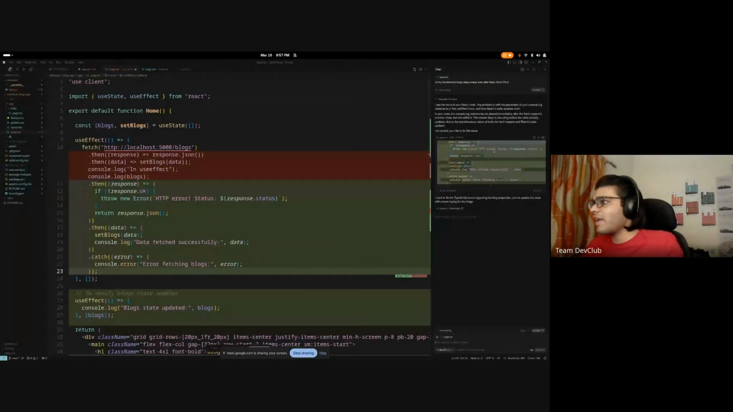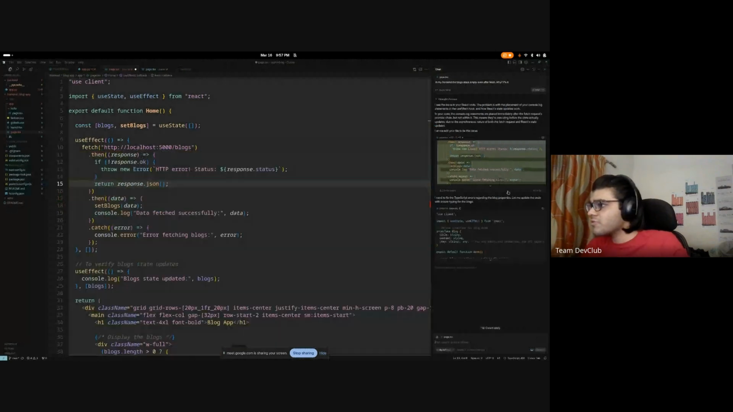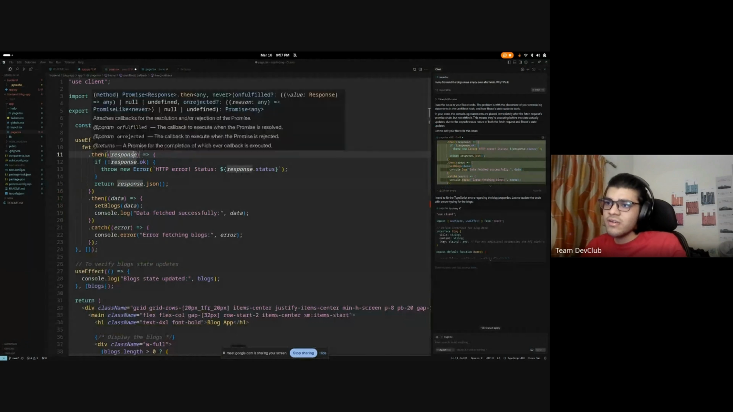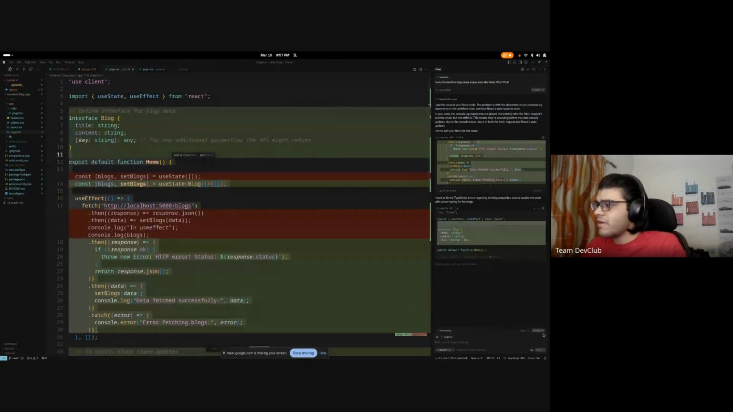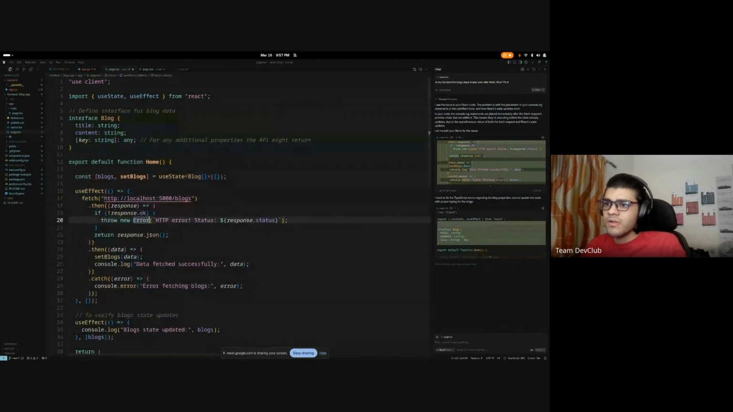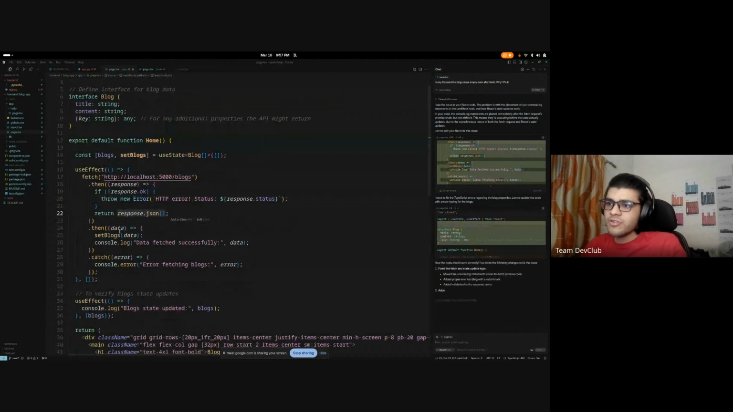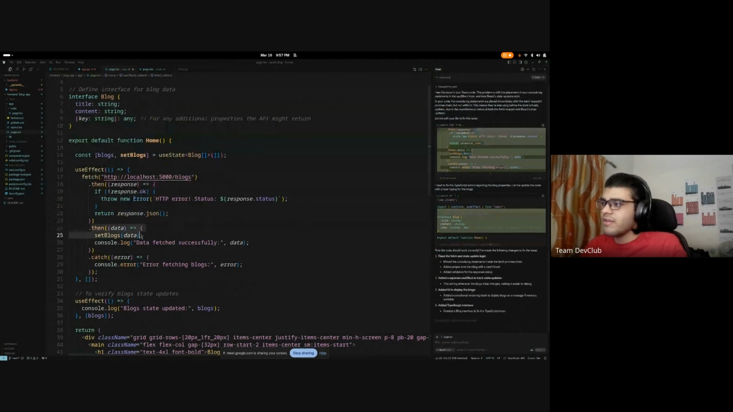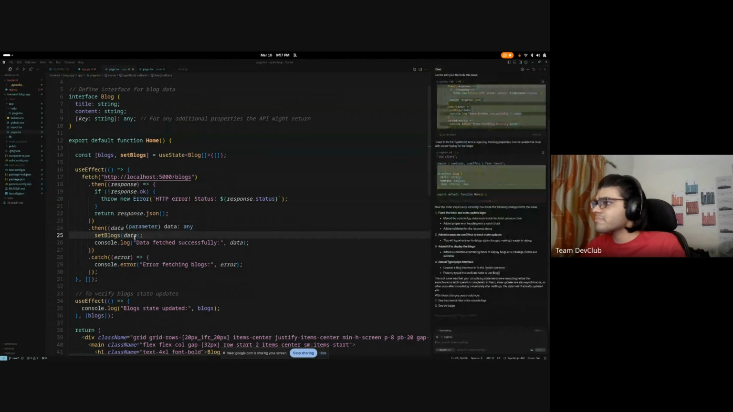So let's see if AI has fixed it. So it seems to have fixed it. So what it's doing is taking the response, taking the response.json, and then fetching the data, right?